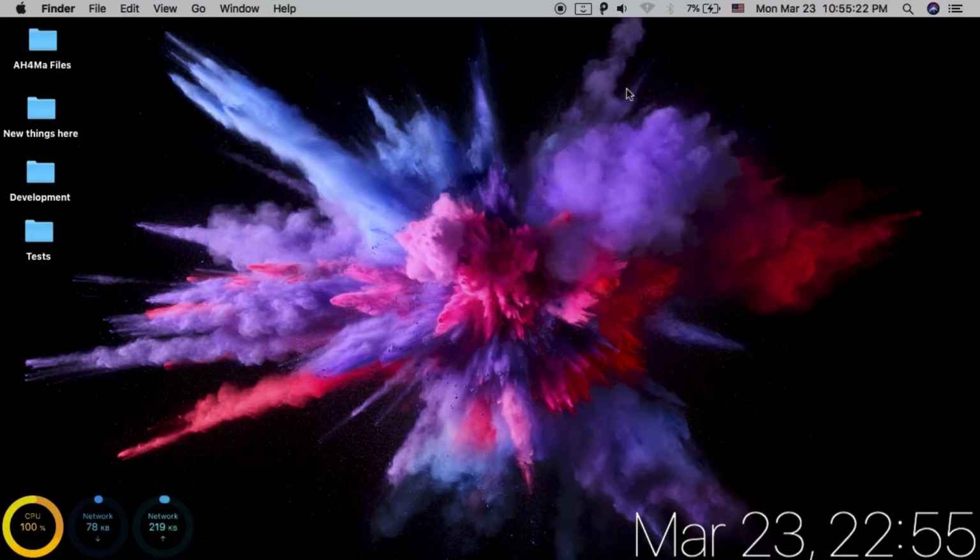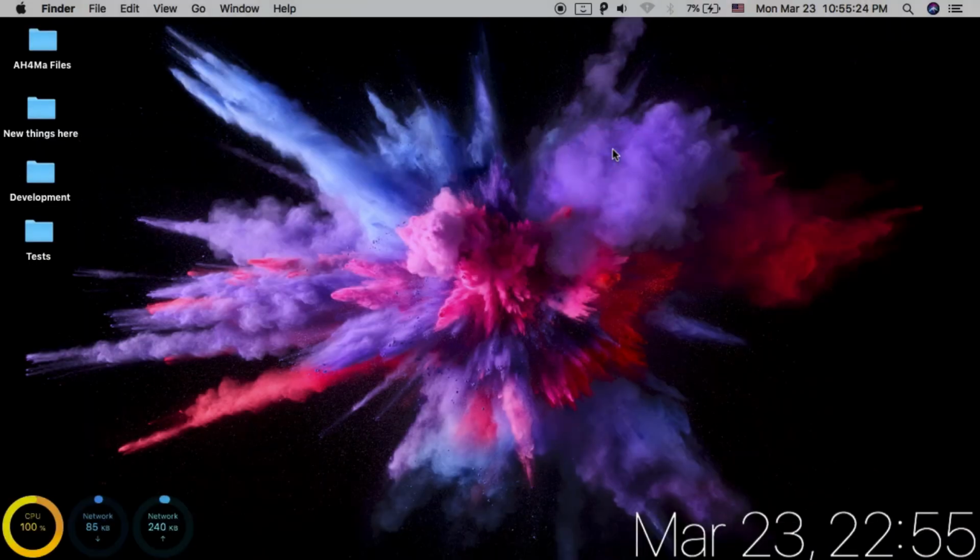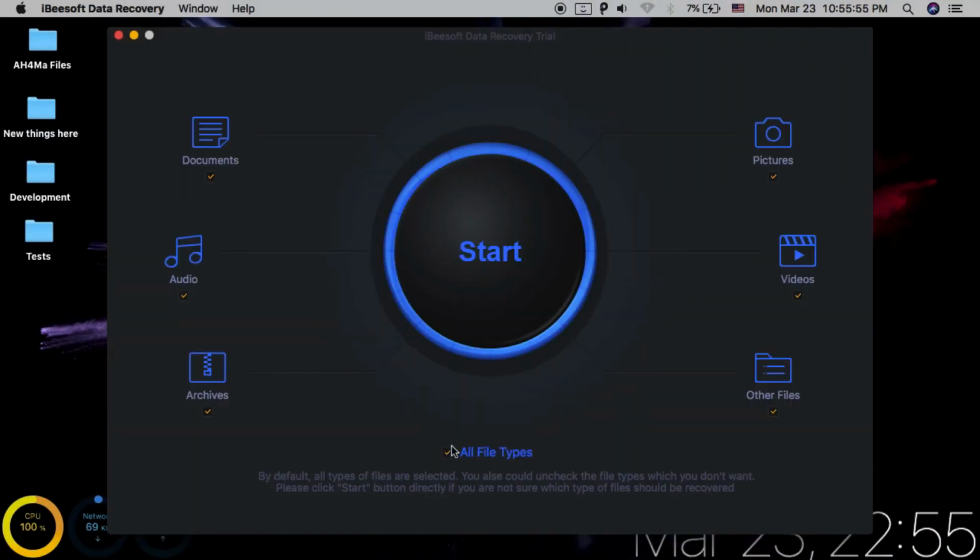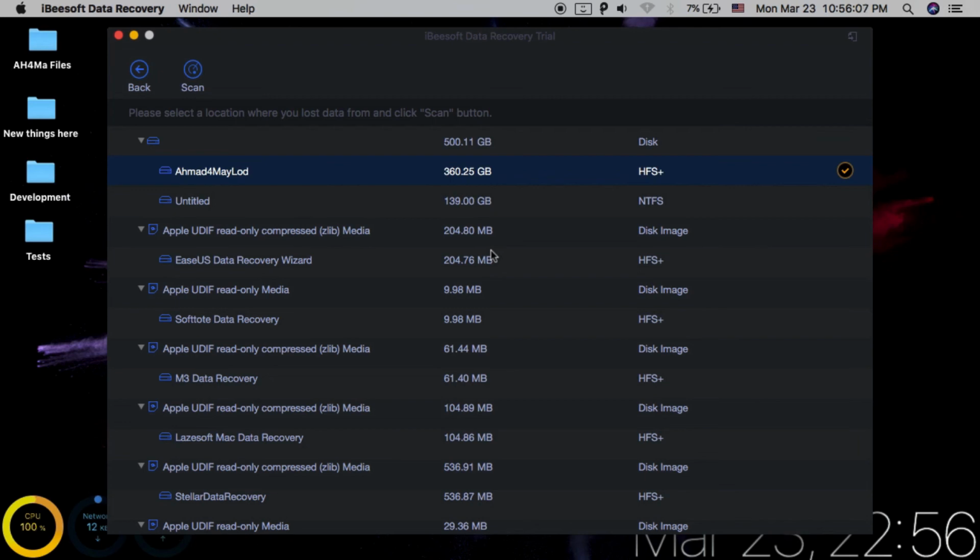Alright, the next one is ApeakSoft Data Recovery. It can recover data due to accidental deletion, formatting drive, partition, virus infection, and most other reasons on your Mac, USB devices, hard drive, and many other storage devices.